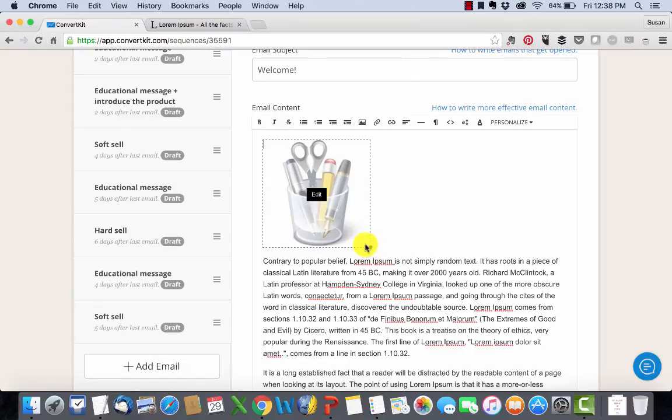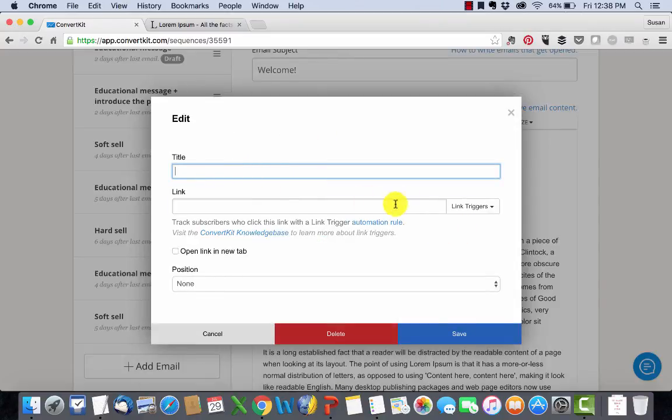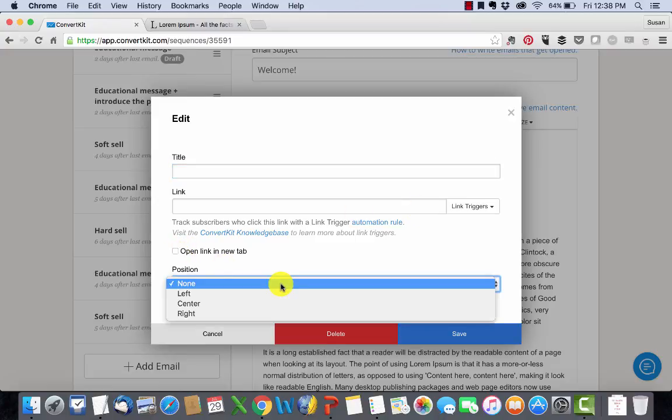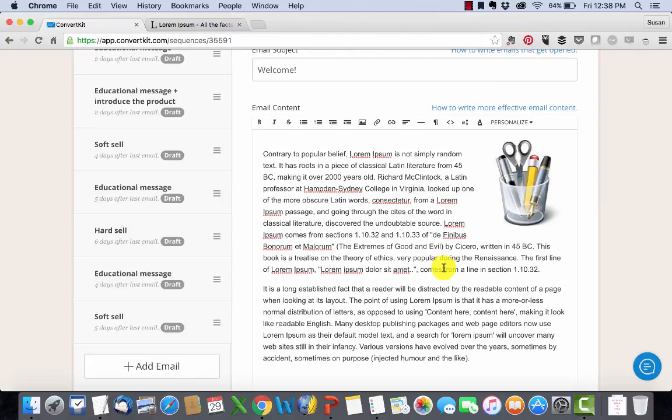I can resize it, drag and drop. I can click edit and give it a title. I can make it a link, which we'll talk about later. Position is important because otherwise it's going to kind of not look right in the message. So left or right will allow for the words to wrap around it. If it's center, the words will be up top and bottom. Okay, so there we go.